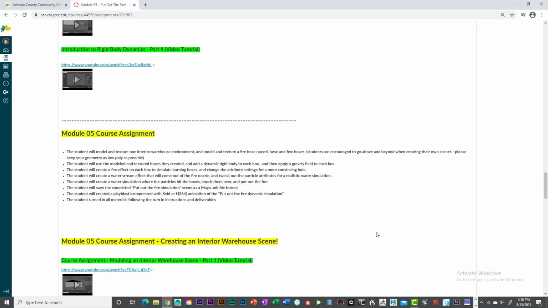The course assignment, of course, I'm going to expect you guys to model and texture this time. It's a very small scene, so don't get all in a tizzy because I'm making you texture this time. But I want you to texture this time, and because it is a small scene, I think you can handle it no problem. Okay. I expect you to model and texture the boxes as well. Okay. You're going to create a fire effect, a water stream effect, water simulation with particles.